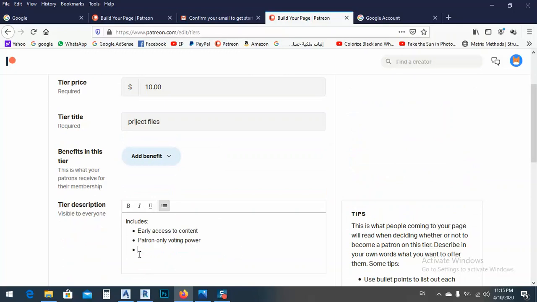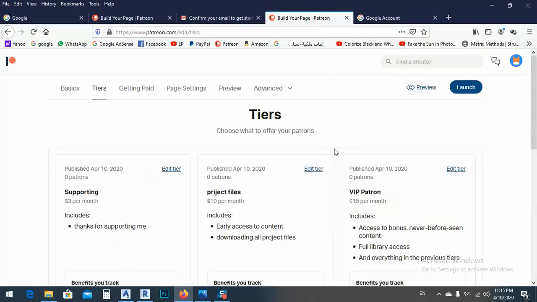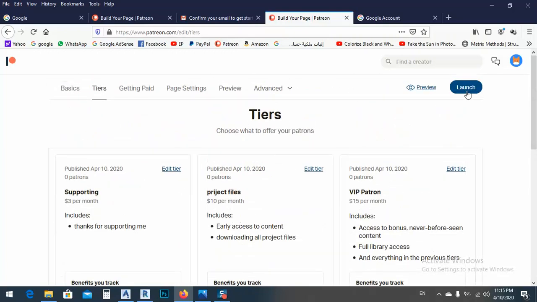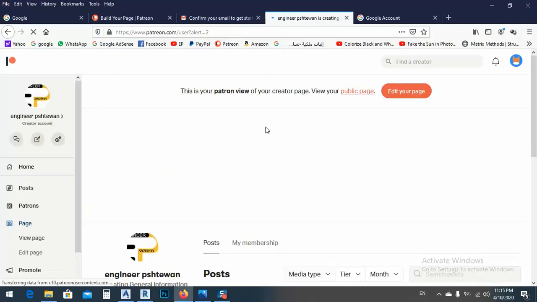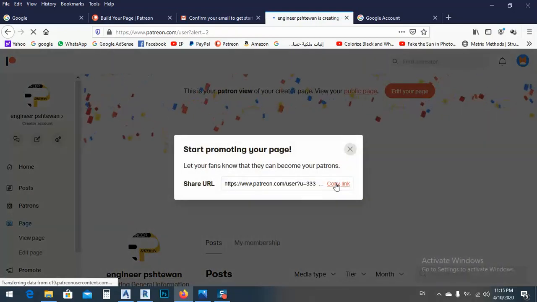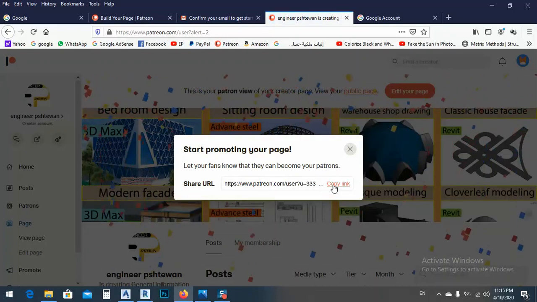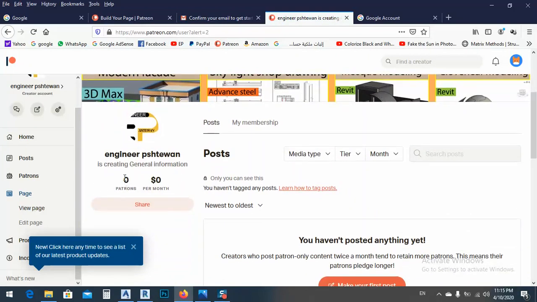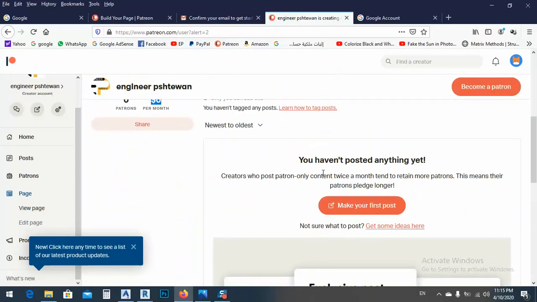For example, downloading all project files. After that, save here. This is VIP Patreon. We can leave it as it is. So this is what we can do, we can just say launch. We go to our Patreon. After that, we finished, and as you hear, the link of our Patreon page. There we can just click copy link. And here we have 0 Patreons and $0 per month, and we don't have any post.